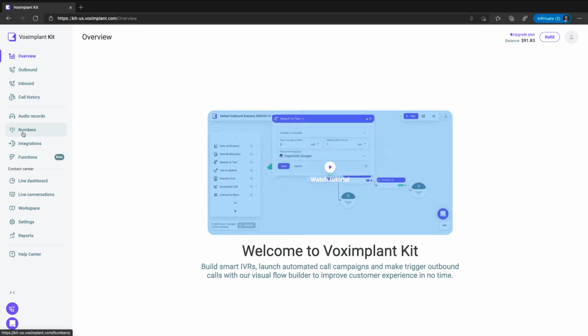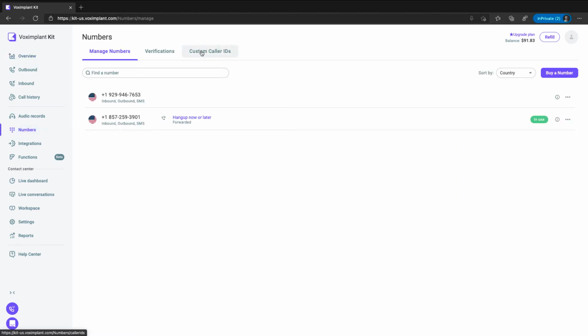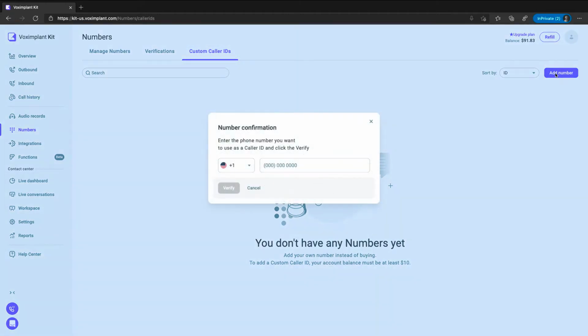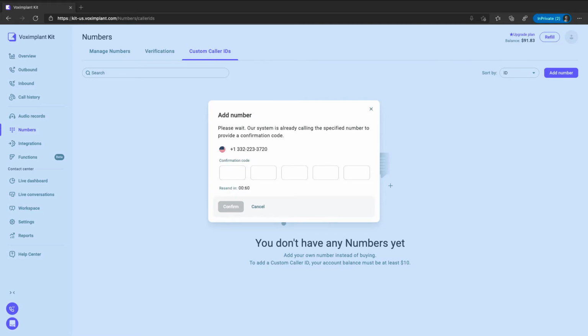Go to Numbers, Custom Caller IDs, and click on Add Number. Enter your number. You should receive a call in a moment that speaks a confirmation number.